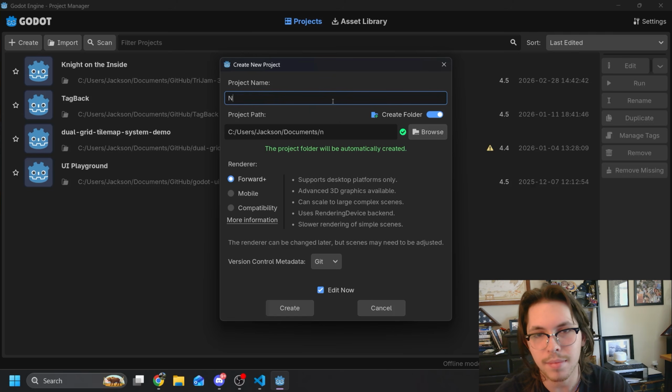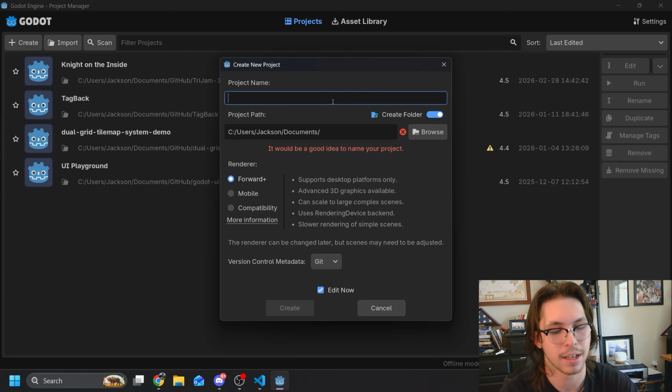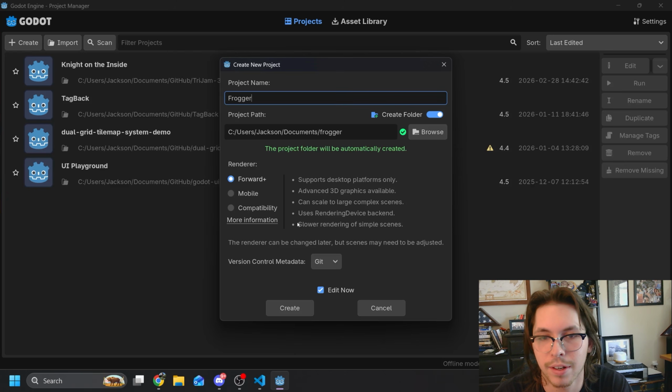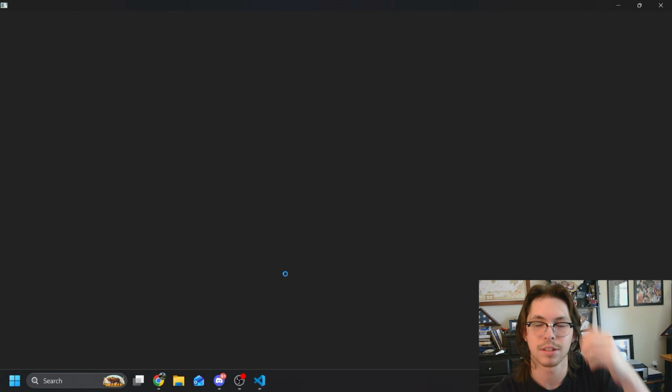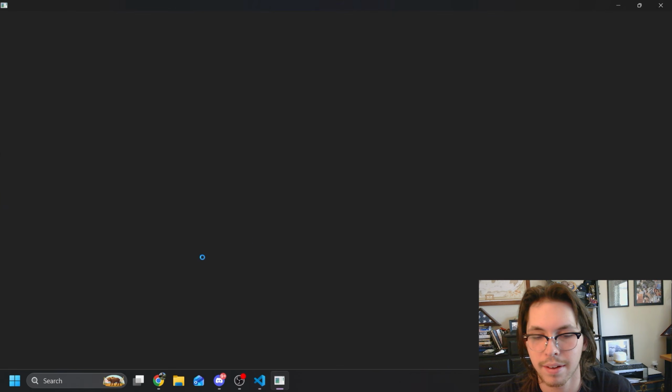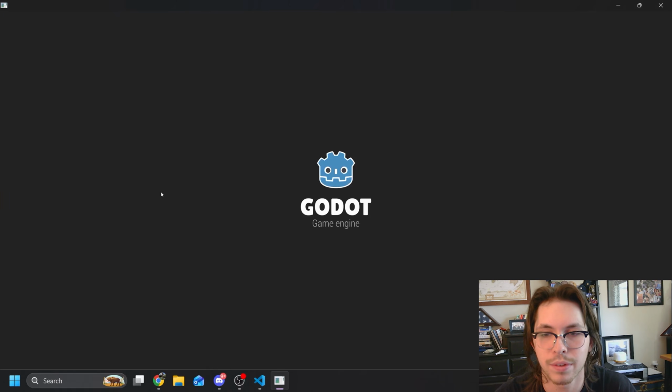So for this project, we're gonna make a Frogger clone. So project name is Frogger. Everything else I'm gonna keep the same. Create a folder. Everything here looks good, and just press create. So now we have a new folder.